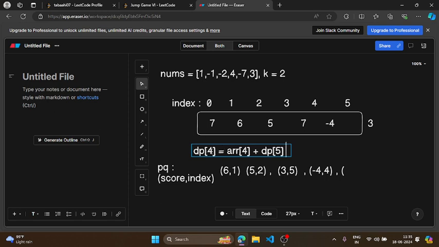So it's like if you are at the ith index and you want to jump to the jth index, the maximum score which you can get to reach the destination from the ith index will always be equal to dp of j plus array of i, right? So this is something which we were doing for the entire solution.